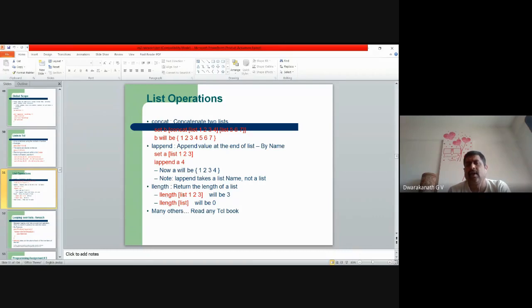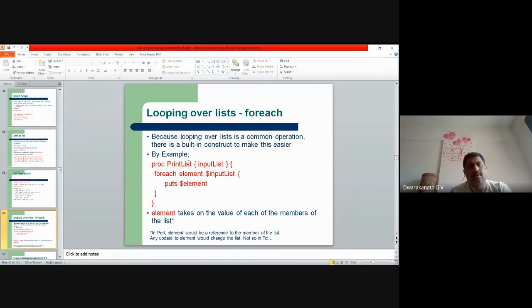So we have to give a list there, or if you give a there, then it will tell 4. Or here they have directly given a list 1 2 3, then it will tell 3 elements. If you don't give anything, if you give only an empty list, it will tell 0. Like this, you can define a list, add elements with lappend, and find the length of the list.